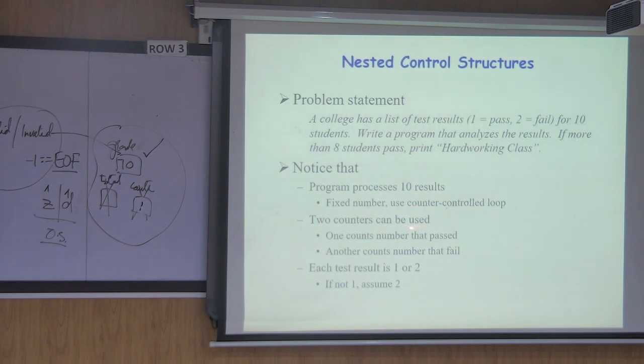2 counters will be utilized, 1 count for pass, the other count for fail. Each result will be tested. If it is not 1, we will assume it is 2. So we have to deploy this in conditions.